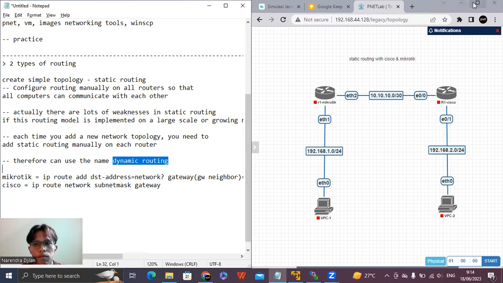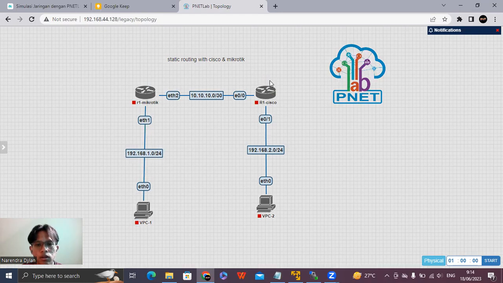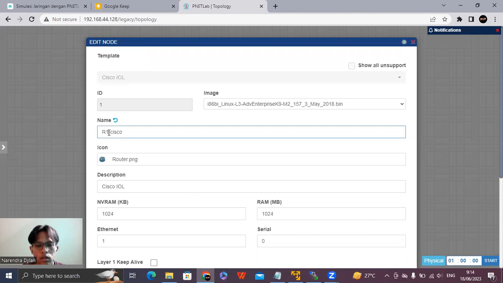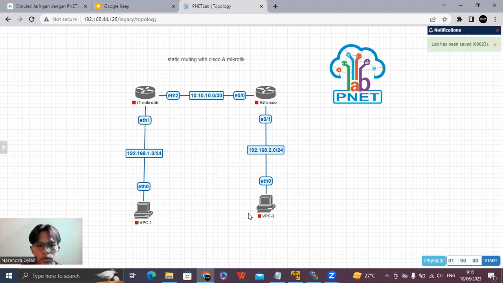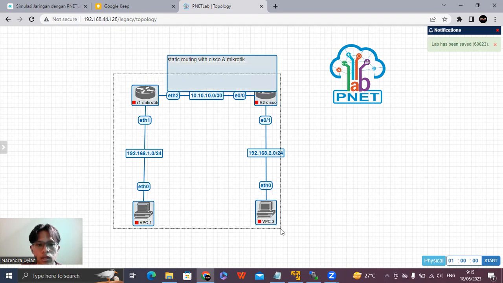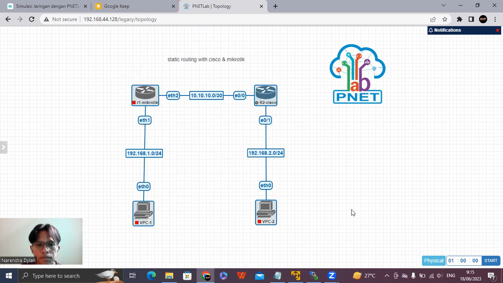We have prepared the topology of static routing, and we use router 1 with vendor Mikrotik and router 2 with vendor Cisco. First of all, we have to start all devices. We can choose all devices like this and then click start selected.